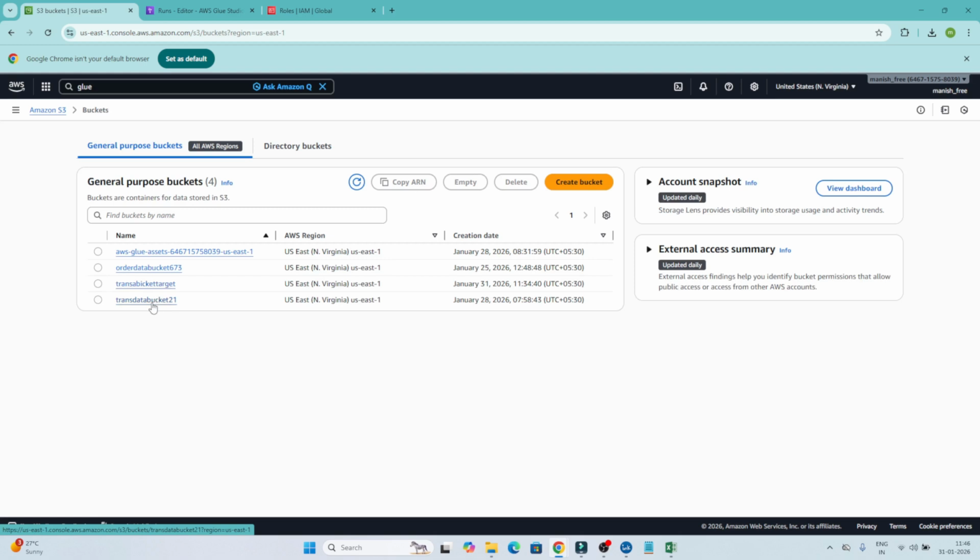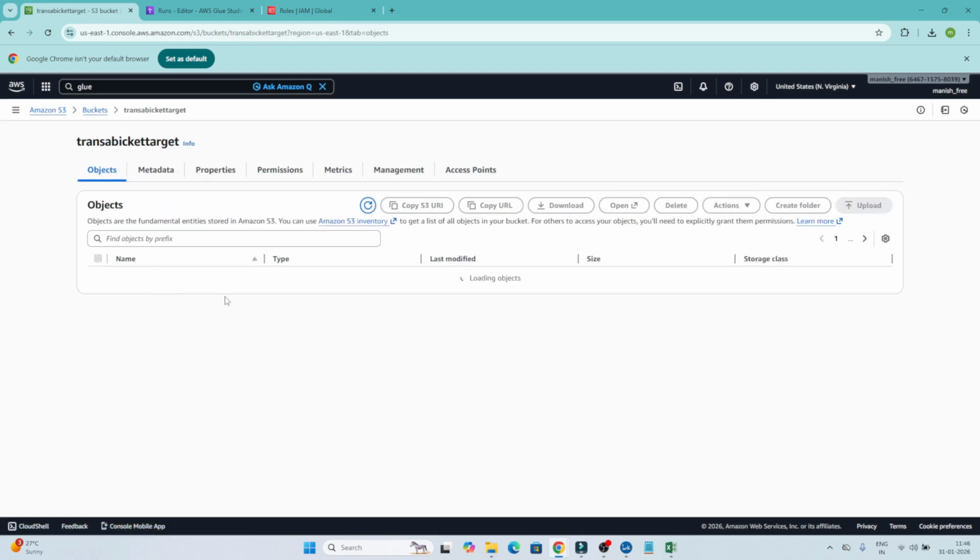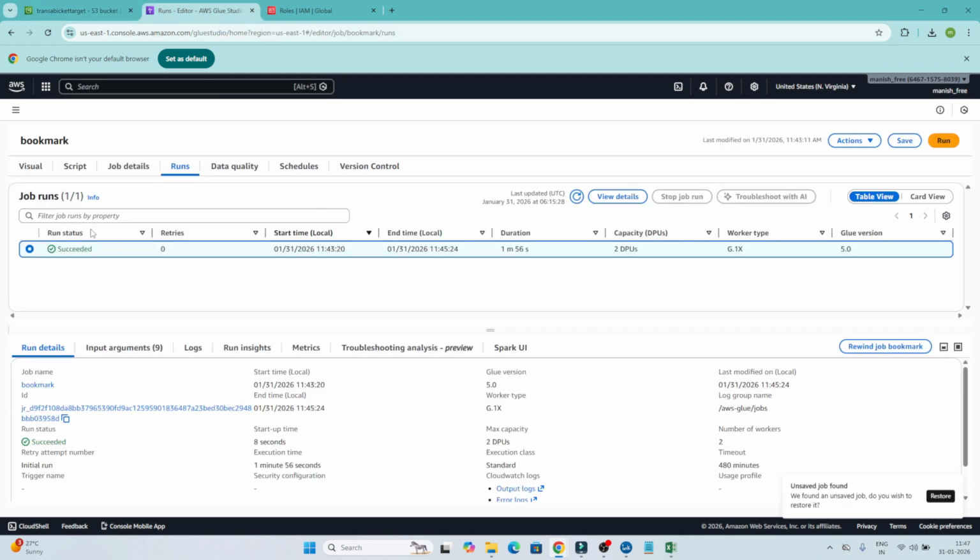If I go to our target bucket, as of now you can see only one file is there and the time is 11:45. For this file, 11:45, it shouldn't change. The last modified date shouldn't change. It means this file is not being copied again. 11:45 it should be there. Now let's try to run this.